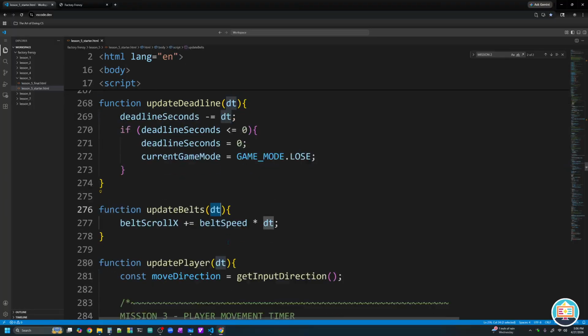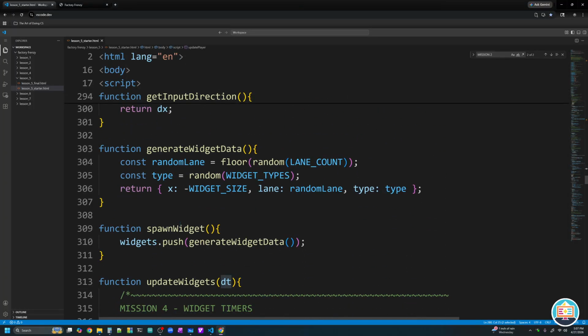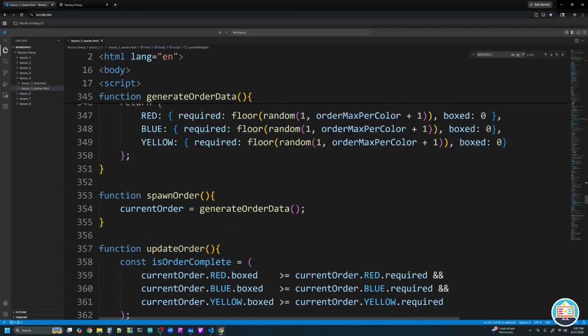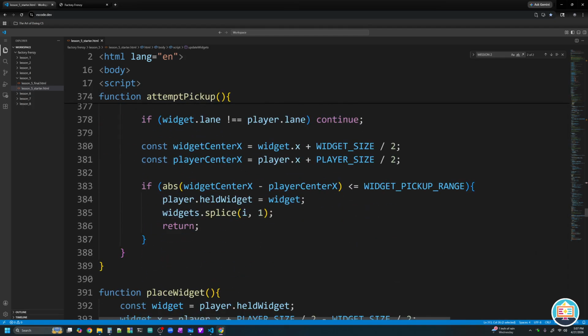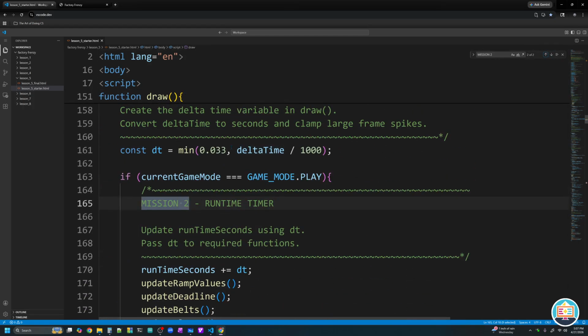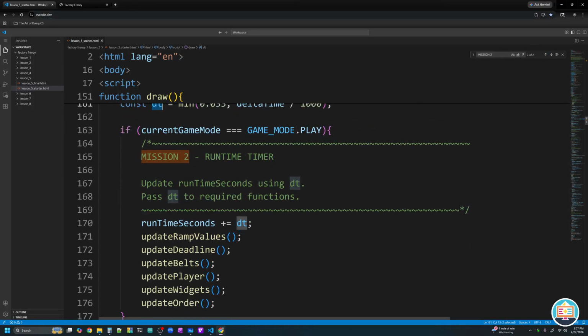Update belts needs DT. Update player needs DT. Update widgets needs DT. All right, so that's pretty good. So we've got to pass that in, and it looks like that's about it. Okay, so let's go back up to our draw function and let's give those functions access to this delta time variable.